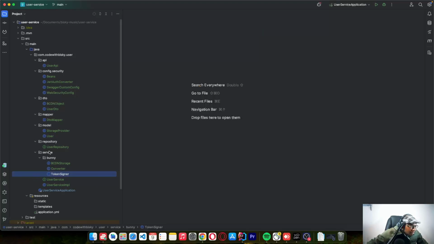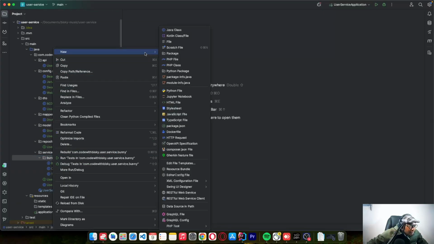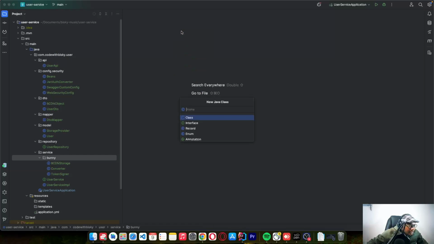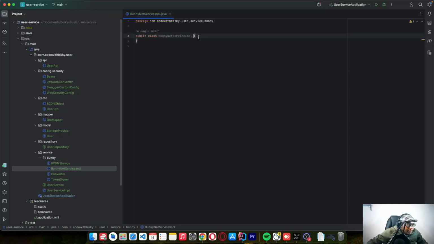So what we need now is to go here in our service, I need a BunnyNet service. I can create a new service, a new interface, which I call BunnyNet. So far, let me just put the implementation. And in this interface, we need to save the files. We need to upload the files. So we need a method to upload the files.